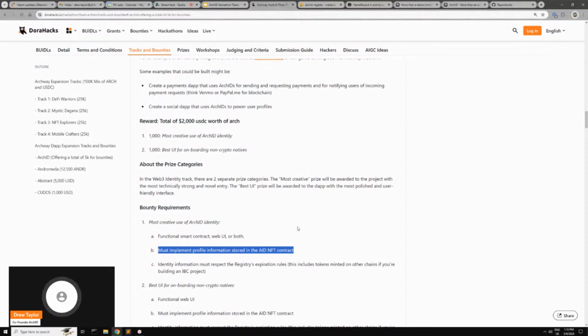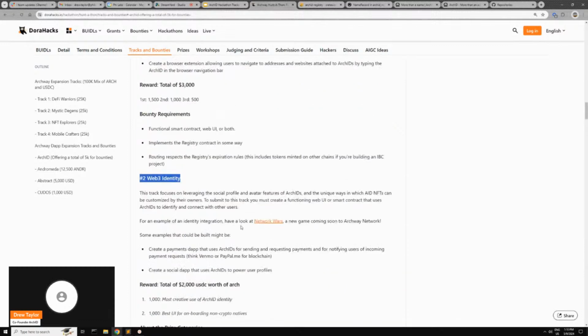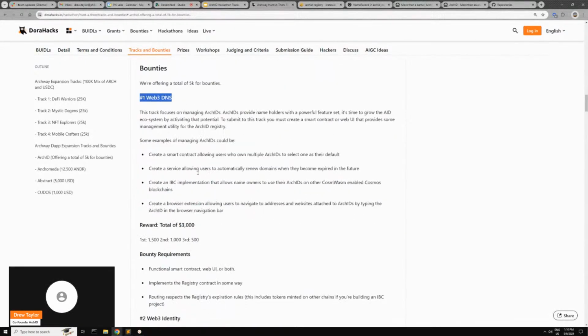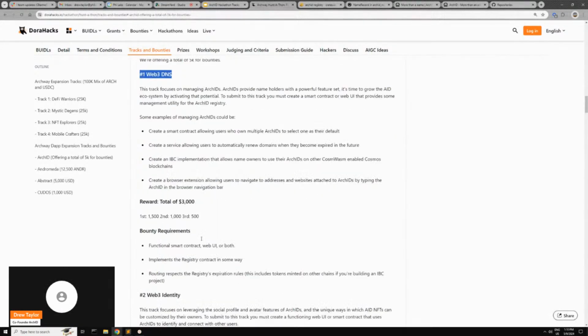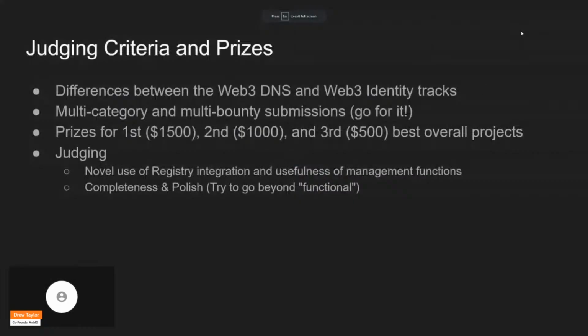One way to think about the difference between the two bounties, which is probably useful for you, is that the identity track is using the NFT contract, and the DNS track is using the registry contract. It implements the registry in some way. That is the difference between the two tracks.